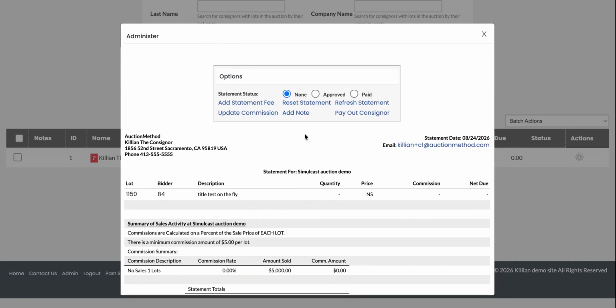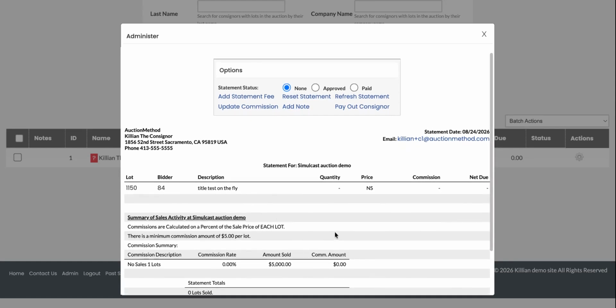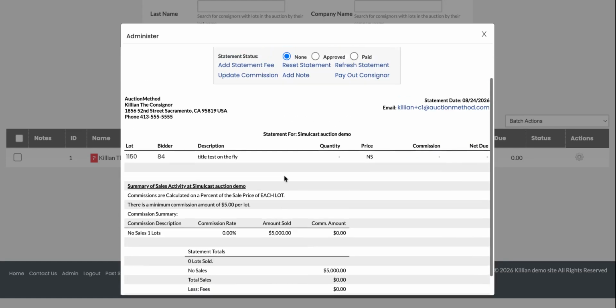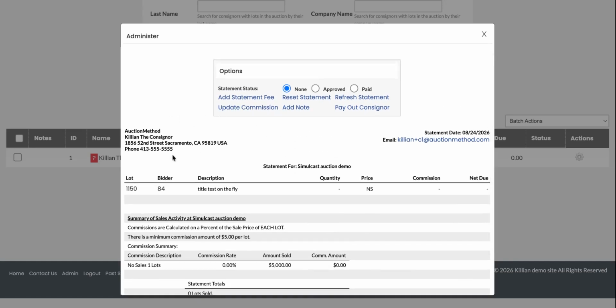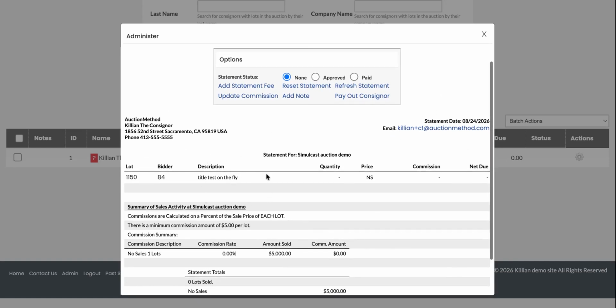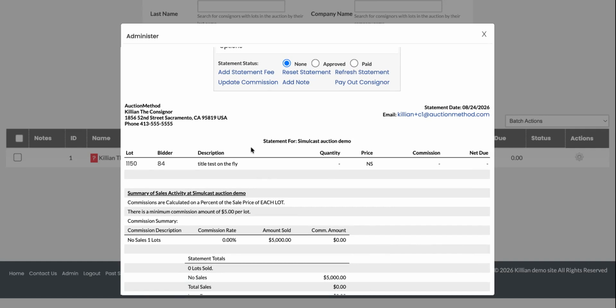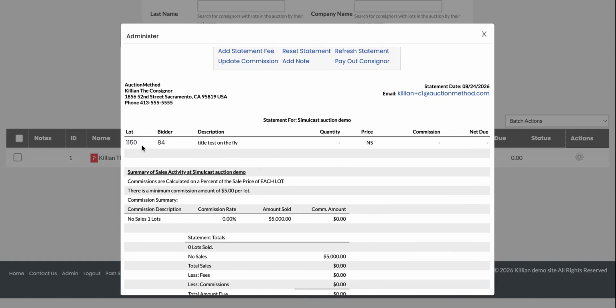You as an admin user have the option to change the status to either approved or paid. Obviously, approved would mean that anything as far as commission scales and pricing and statement fees are all correct and accounted for. You will have the consignor's information, including their address, the statement date, their email address, and then the full breakdown of all the lots that they were assigned to. In this case, this consignor was only assigned to lot 1,150.